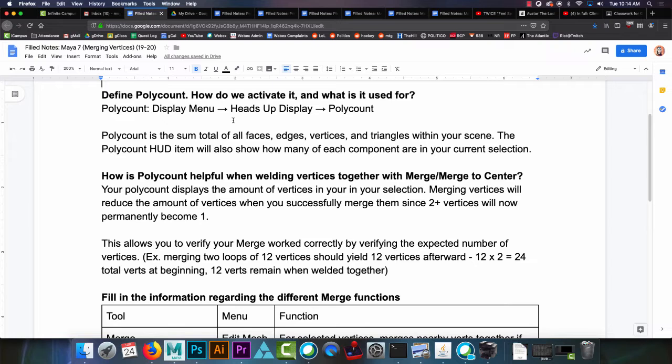Now, the poly count, if you break it down into its two constituent roots, is a simple concept: poly and count. So a poly, again, just refers to the term polygons, so a face of some particular size or shape. And then count: how many of them are there? So literally, how many polygons are there?